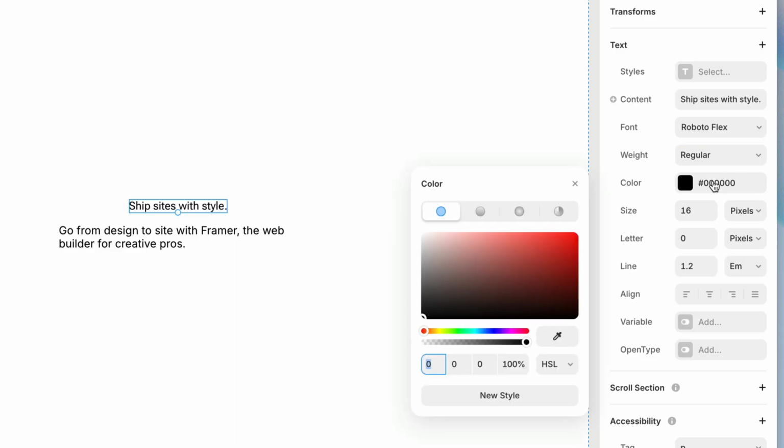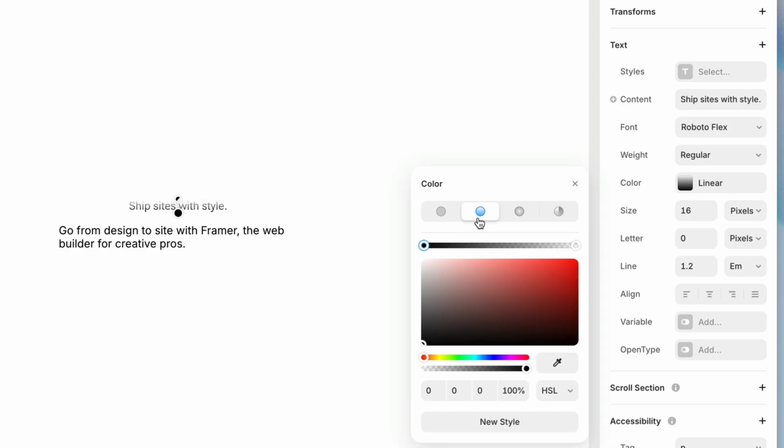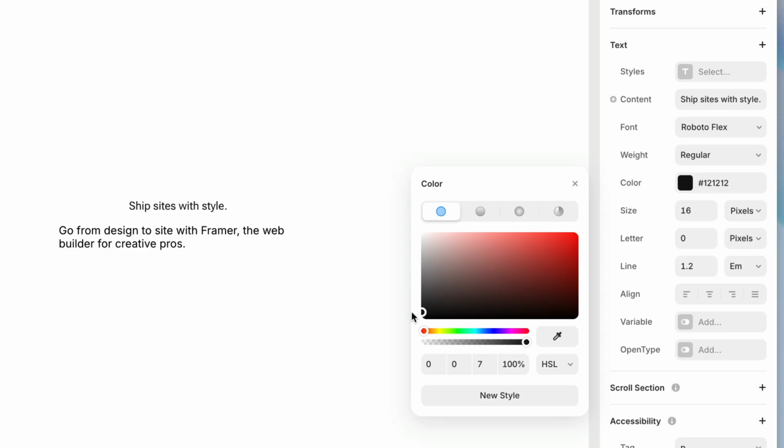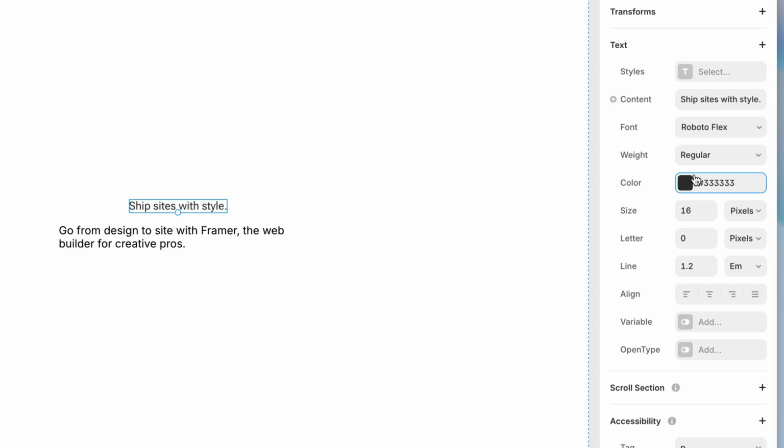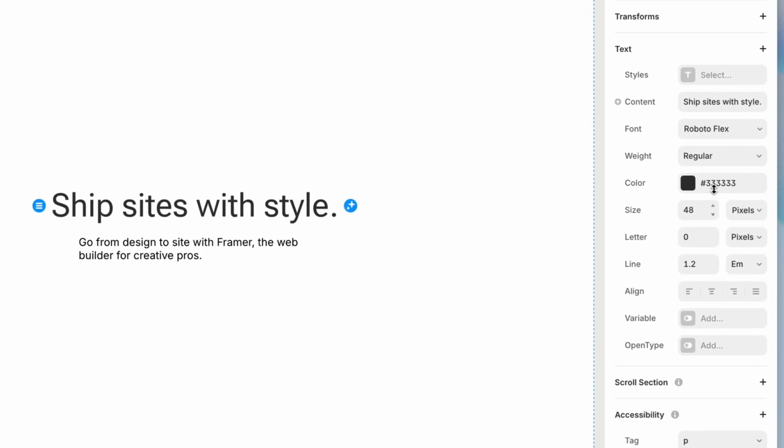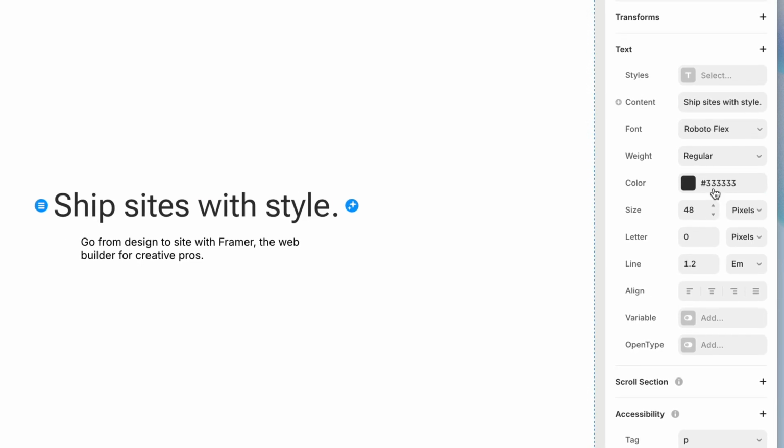Then we have color, where we get our normal color picker, but within the color picker, we do get to choose between having a solid fill, a linear gradient, a radial gradient, or a conic gradient. I'm going to leave this on a solid fill for now, and I'm going to go with a dark gray, but not quite black. Then, naturally, we have the size of our font, which I'm definitely going to turn up because this is meant to be a great big heading.